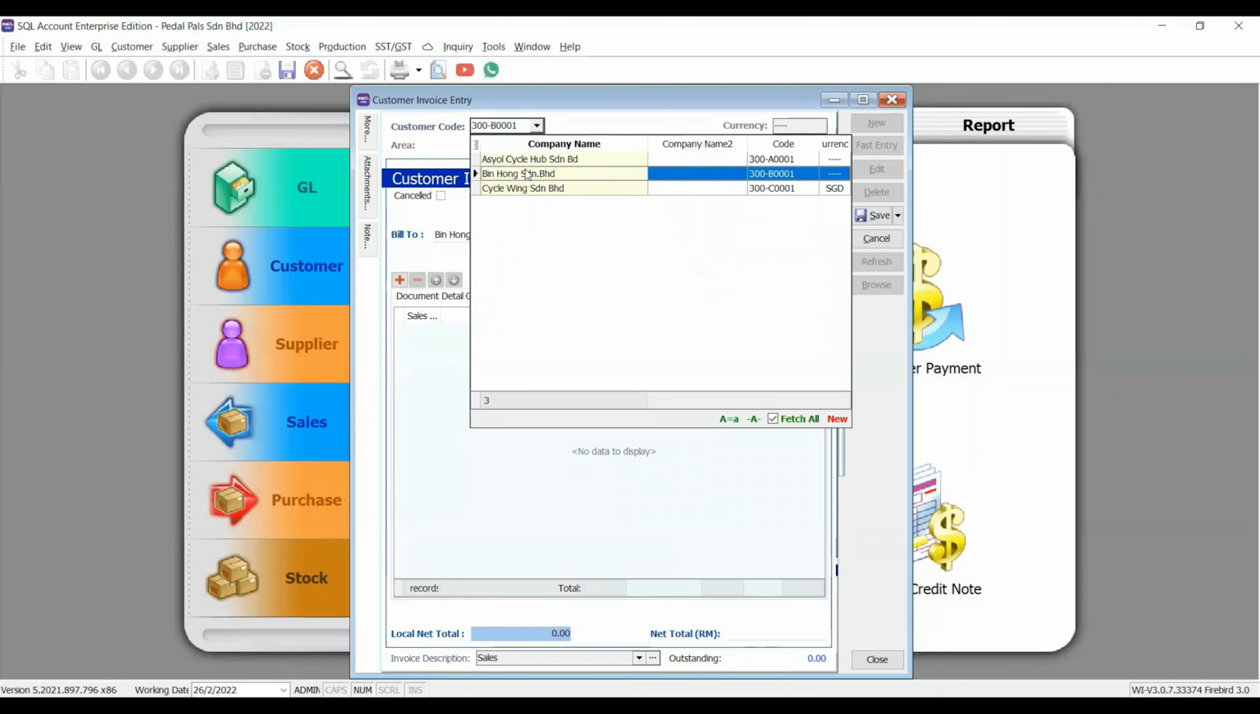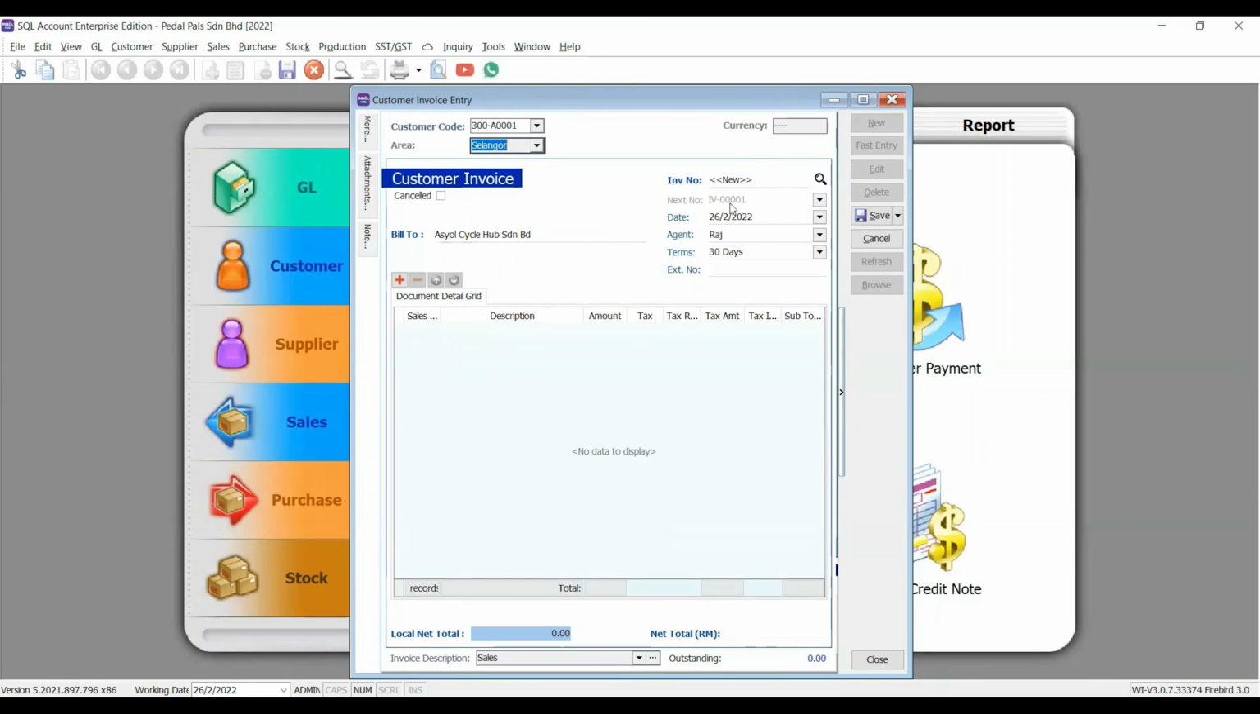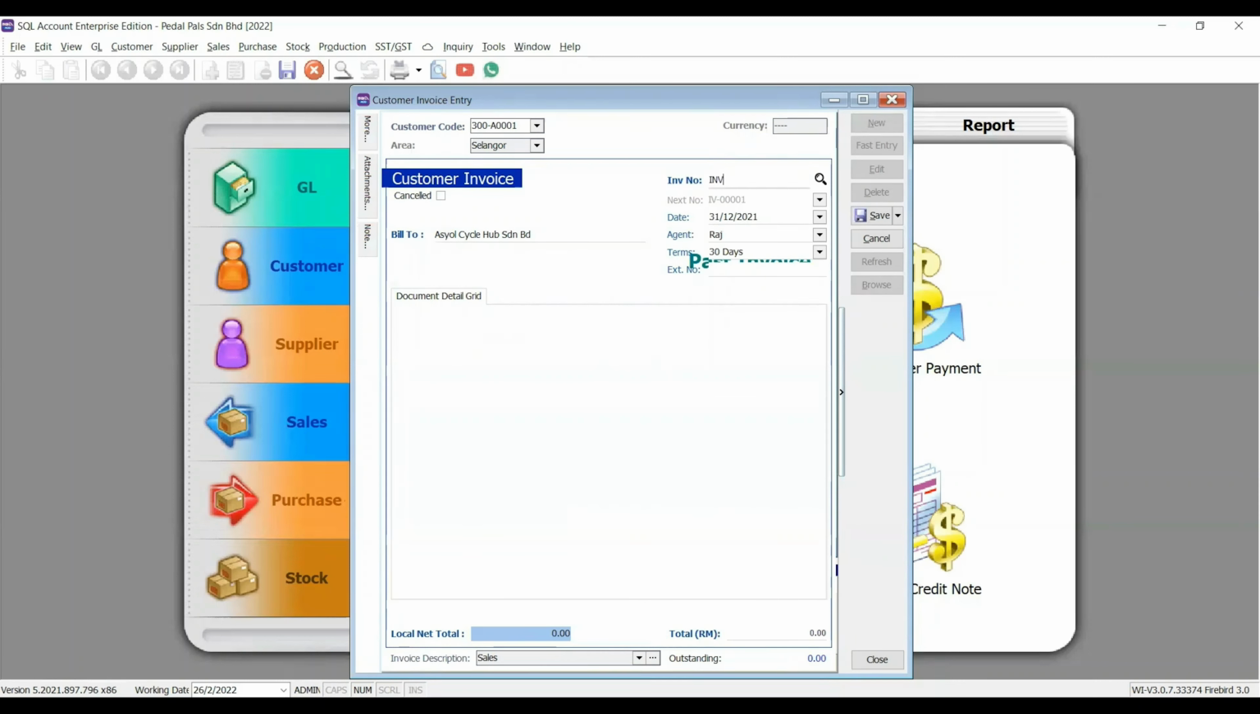And our second code is 300A001 for Asok Cycle Hub Sdn Bhd, and our date is 31/12/2021. And our invoice number is INV/0502, and our amount is 10,000 ringgit Malaysia. After that, click save and create new.